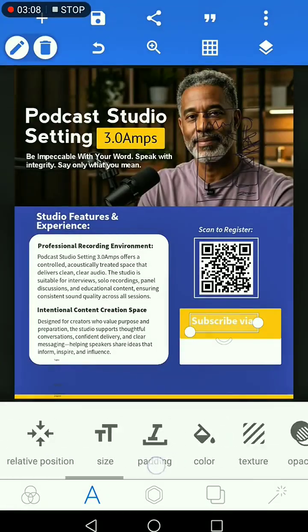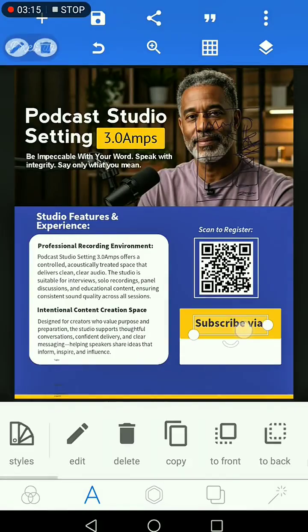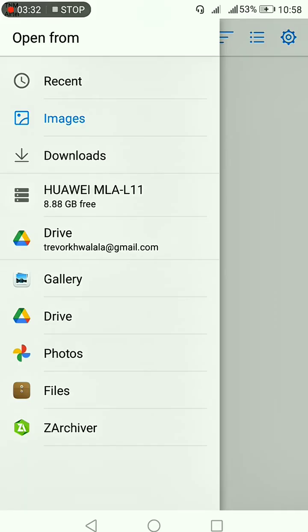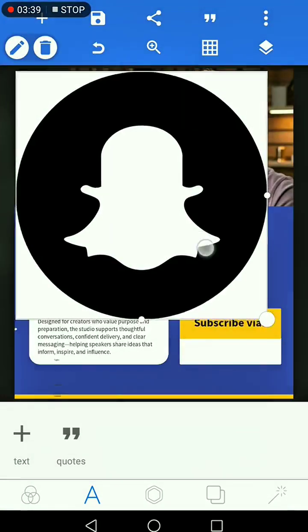So we have been given two rings. Put it on the center of the shape, not drifting it like this. No. Put it on the center if it has to be on the center. Then I'm going to import the social media icons that we're going to use for this.